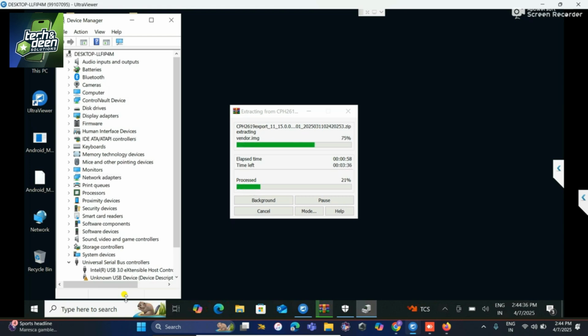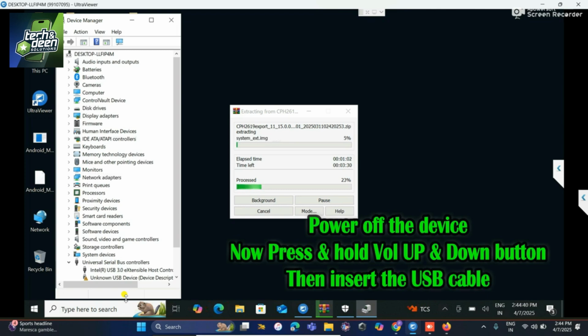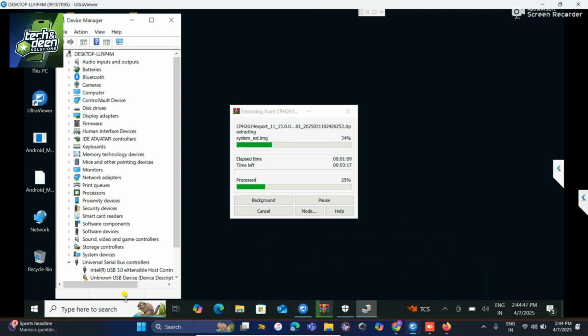Now let me tell you how to connect the device to the PC. First, you have to turn off the mobile completely. After that, you have to press and hold both the volume up and down buttons together, and only then insert the cable. As soon as you insert the cable, friends, you will see in the device manager the port of Qualcomm or MediaTek, whichever is the chipset of your device.